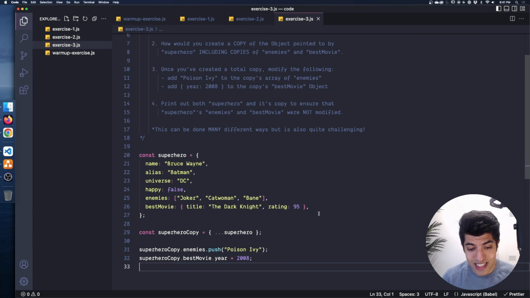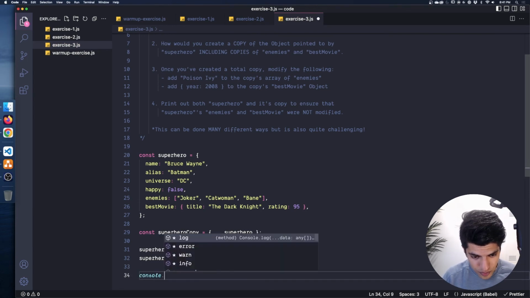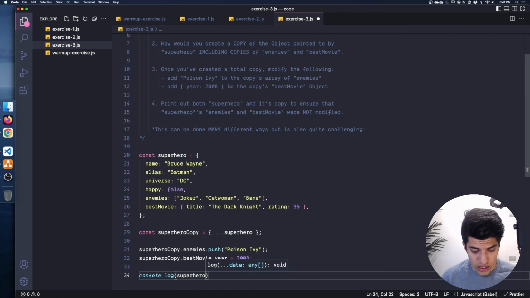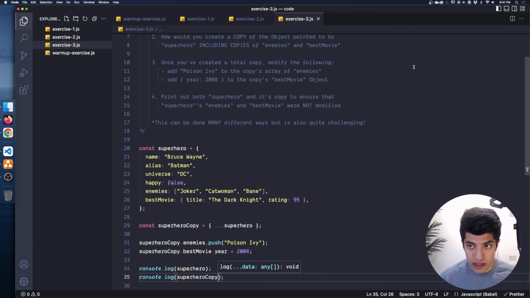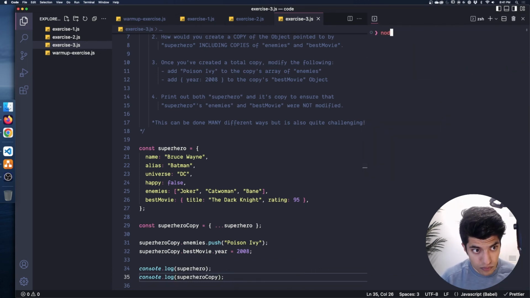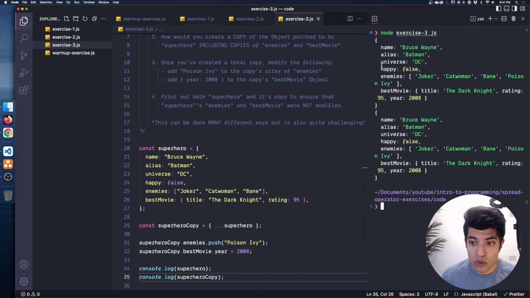Okay, now this is not going to work, and I'll show you why. If I do a console log of superhero, and then a console log of superhero copy, let's take a look at what we get. I'll run node exercise3.js and check it out. So we have our two objects, this one here, and then this one here. However, Poison Ivy was added to the original superhero, and the year property was added to the original superhero as well. This is not what we wanted. Now these are the exact same. We did not actually make a copy for enemies and best movie inside of our copy object. These are referring to the same array and the same object.